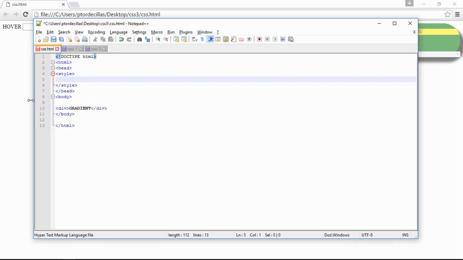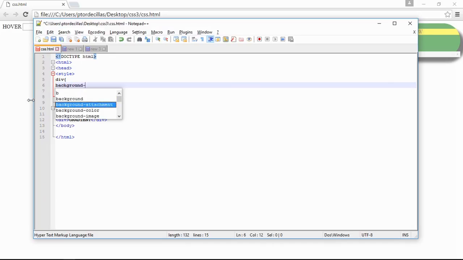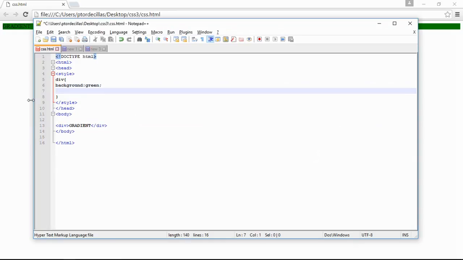Next, go to your style, type div, then background equals green. Save it, refresh your browser, and it's working. Next, let's type height 250px, save it, refresh your browser, and it's working.